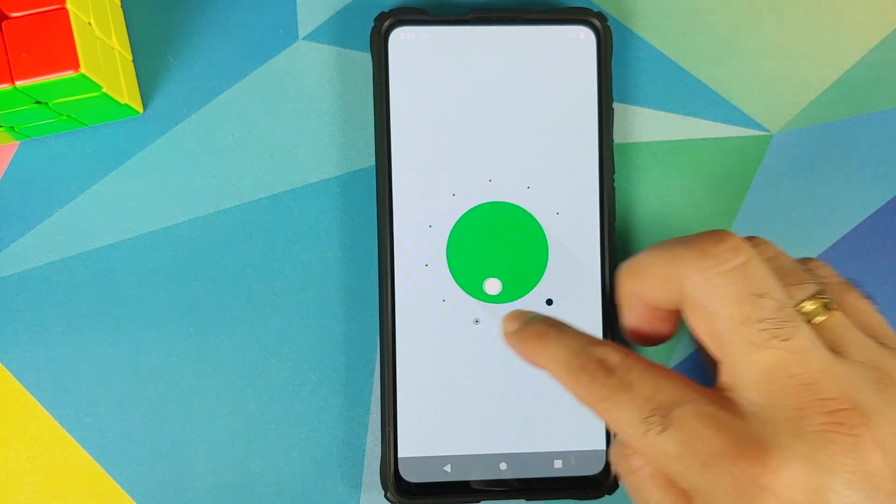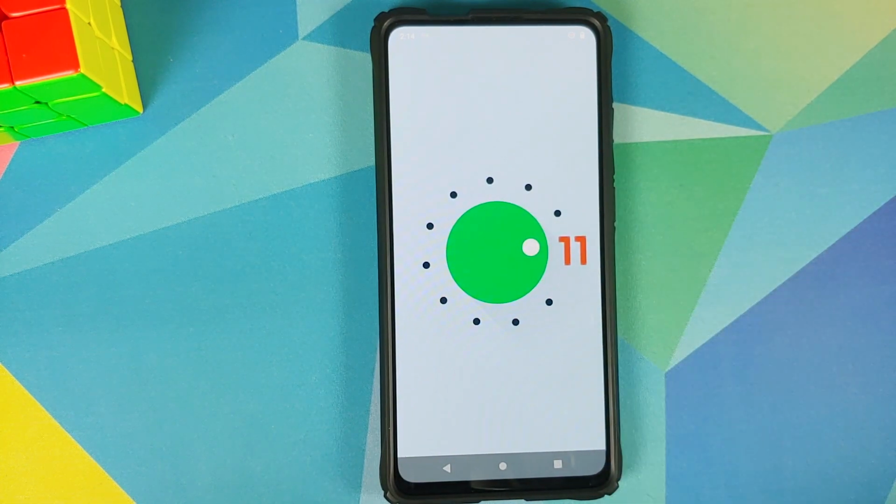Now, in case you want to have a look at the features of this AOSP Android 11 ROM running on the Redmi K20 Pro or the Xiaomi Mi 9T Pro, we do have a separate video for that, which can be found in the description of this video.